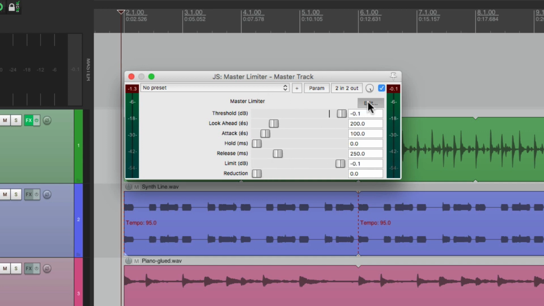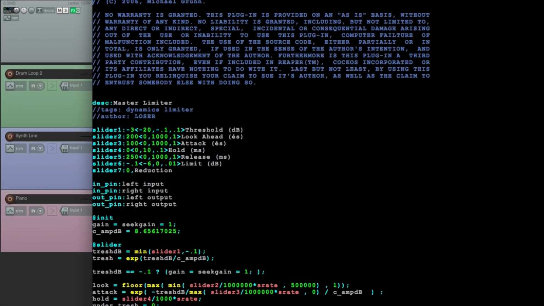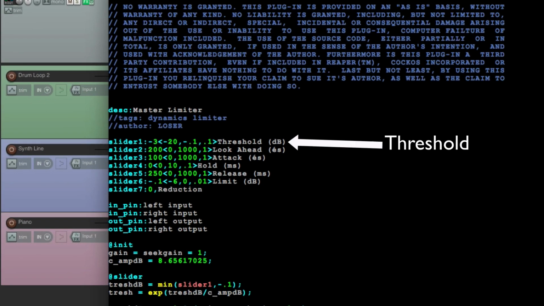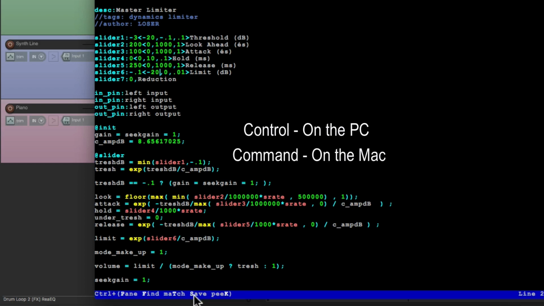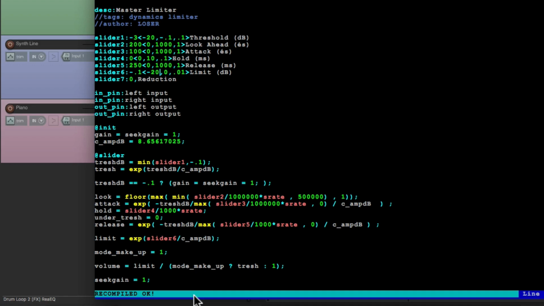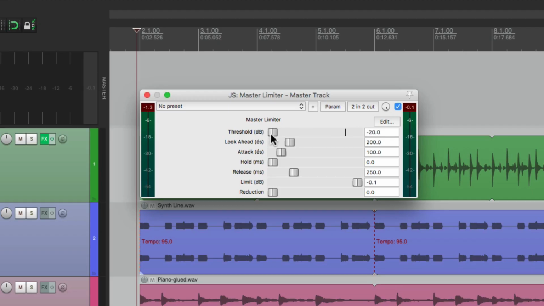is go right here to Edit, which opens this window, and go over here to our sliders. Here's our threshold, and here's the limit. Our threshold is set to minus 20, and the limit is set to minus 6. So we're going to change them both to be the same. Let's use minus 20, and then I'll save it down here by hitting Control on the PC or Command on the Mac and hitting S to save it. Now it's recompiled. And now if I bring this down, it's minus 20. If I bring this down, it's also minus 20. So when we link them, they're going to stay perfectly aligned with each other.